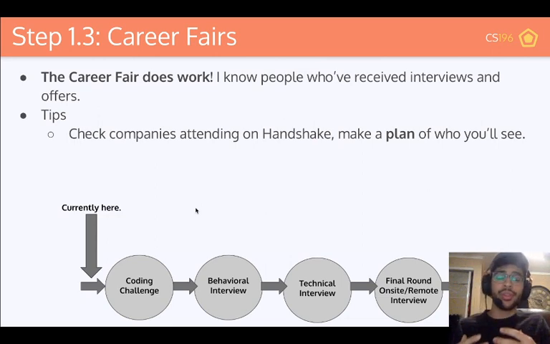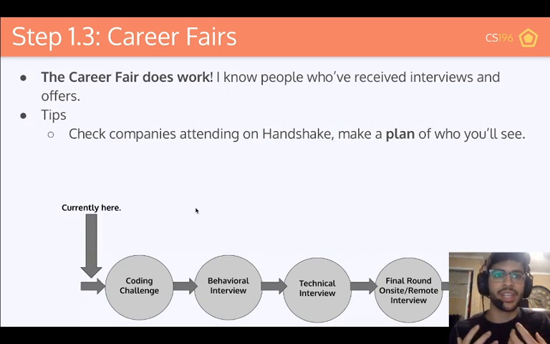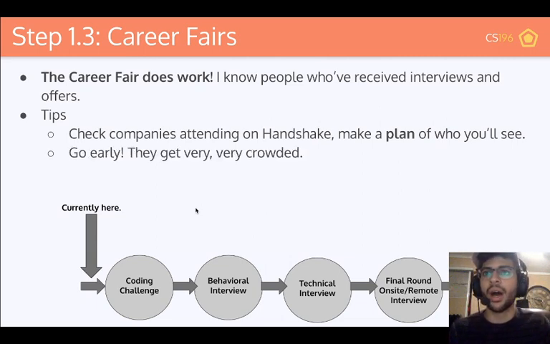I will note that career fairs are a little bit different nowadays because of coronavirus. Everything is virtual, so the way that career fairs happen is slightly different, but the tips are kind of the same. Make sure you're making a plan of what companies you want to talk to beforehand. Make sure you go early, even virtually. This is still very important. Even this semester in the virtual career fair, very early in the morning, the rooms were very quiet, because most people don't go early.